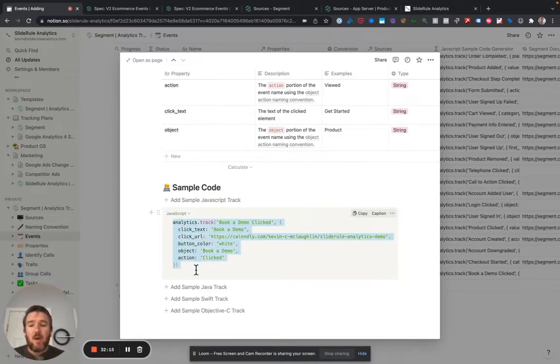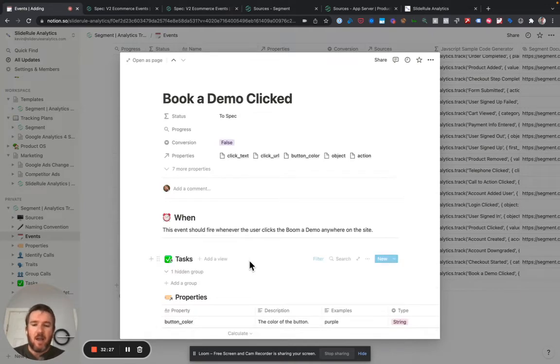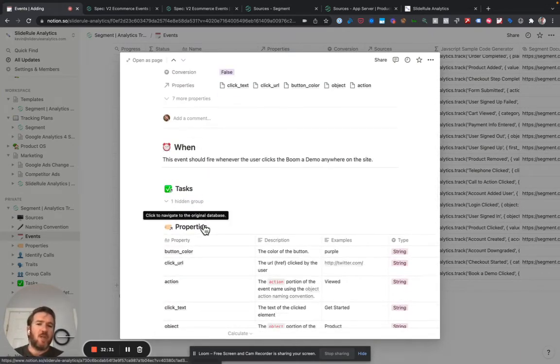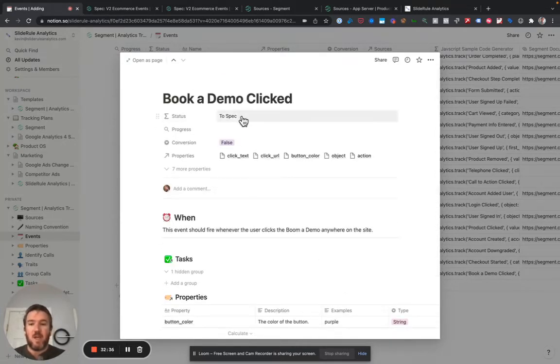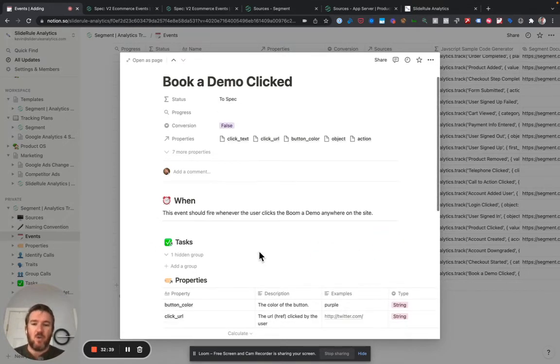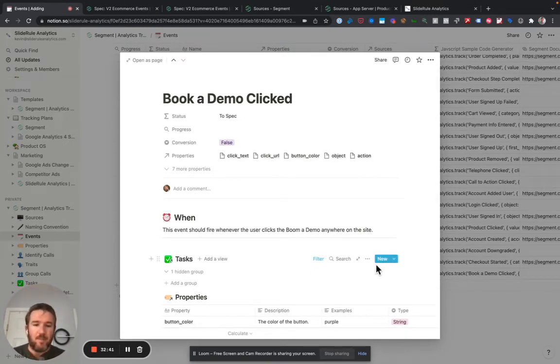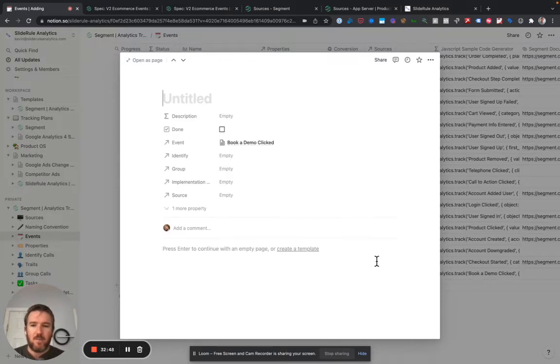Okay, cool. And now you can see here, even though we're not coders, it's pretty straightforward how to define what this track call should look like. And now that we've fully spec'd this out, this is everything a developer should need to go ahead and actually implement this event. So to take it from the to spec status to do, all we have to do is add a task. So let's do that. We'll go ahead and just click new here.